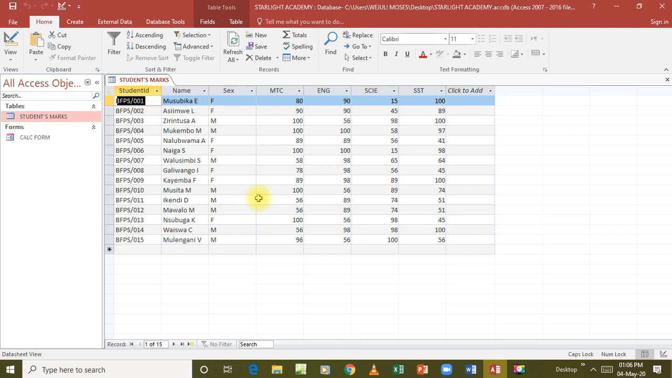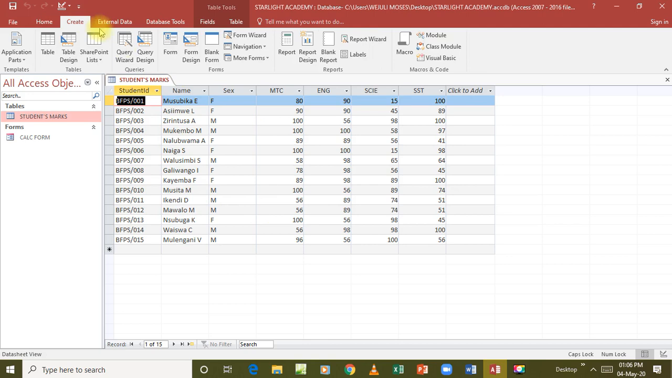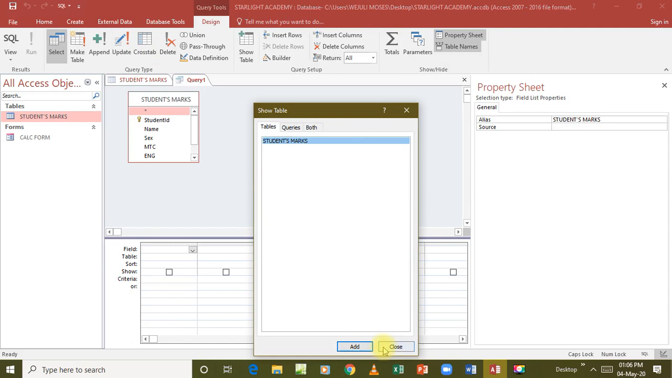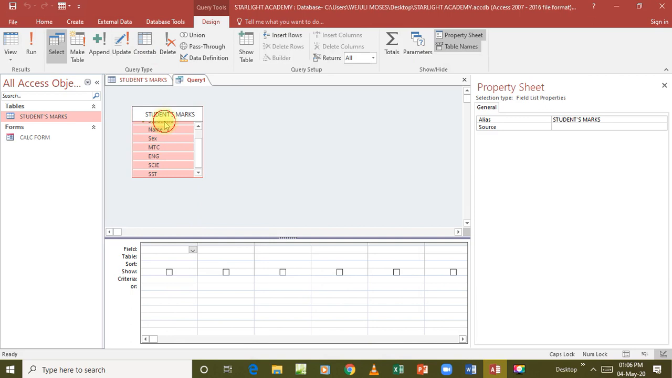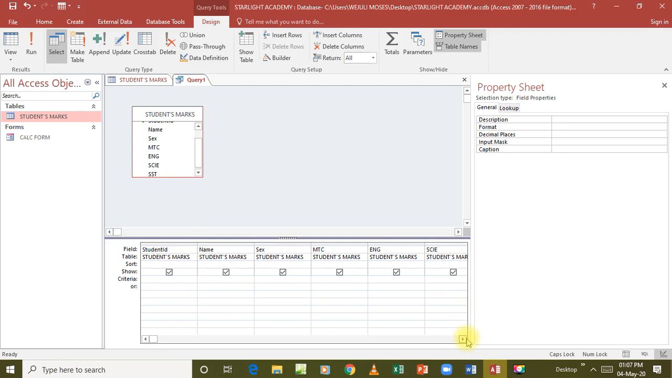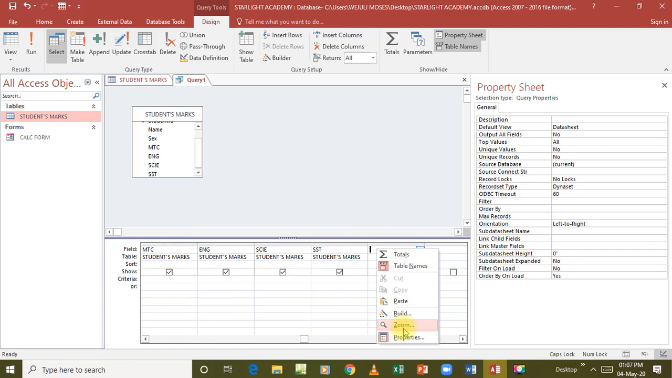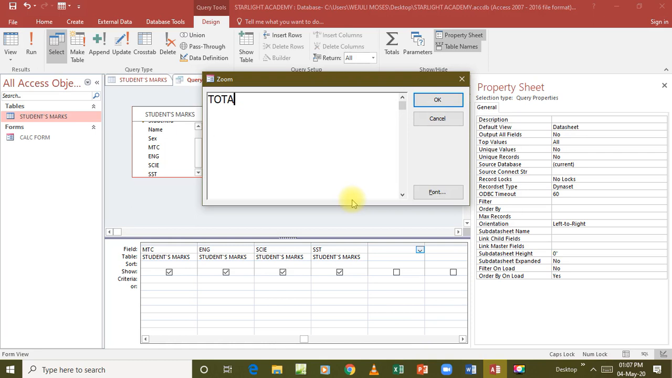So I go to create. I come to query design. I add, close, come and add all the fields. Then I come now. Remember, it's a new field that we are going to create. So I'm going to zoom, and this is how we create a new field. We come and say total, then we put the colon, and we say we are adding.